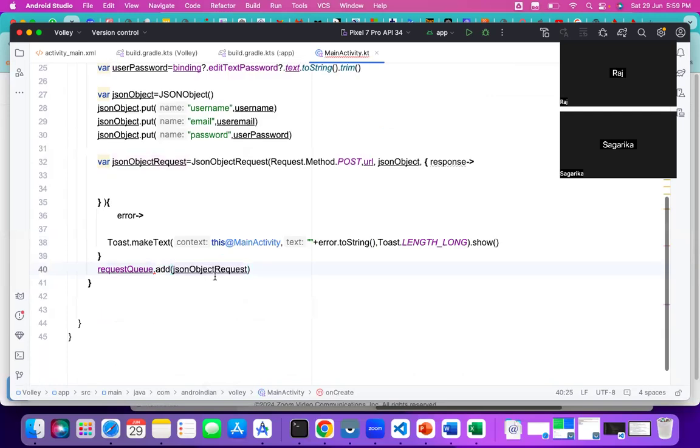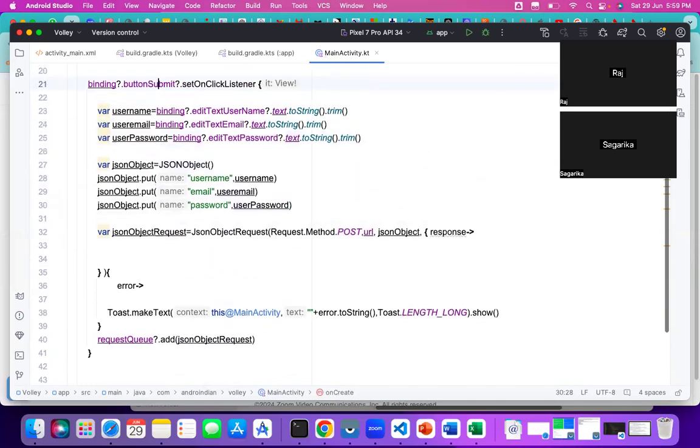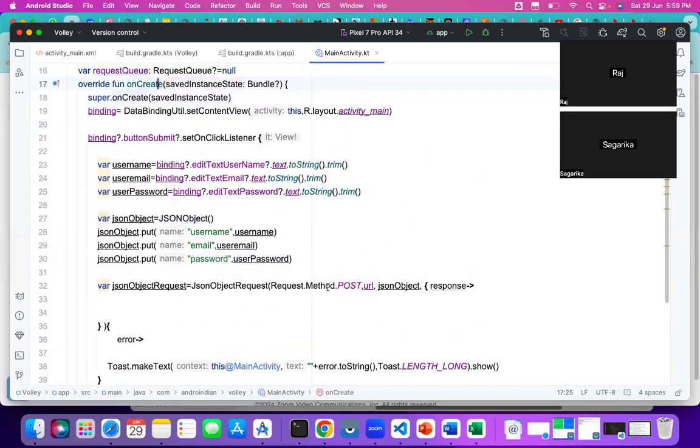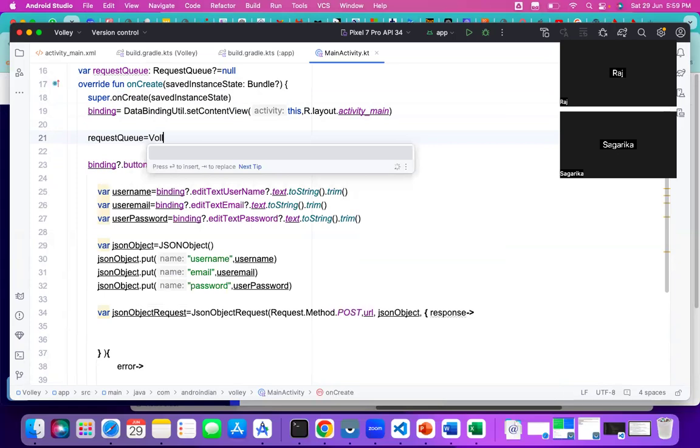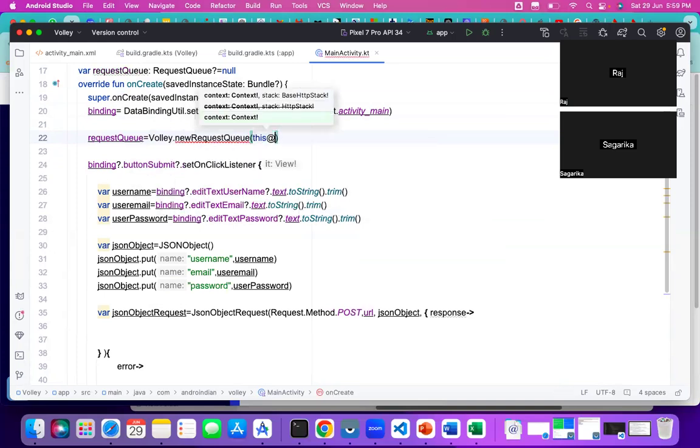So the request queue we added here. Done. Is there anything else we need to add? On top of this, one more thing we have to add before the listener: the request queue we need to call with the reference of this. So requestQueue equals Volley.newRequestQueue, this at the rate MainActivity, with reference of this. It is done.